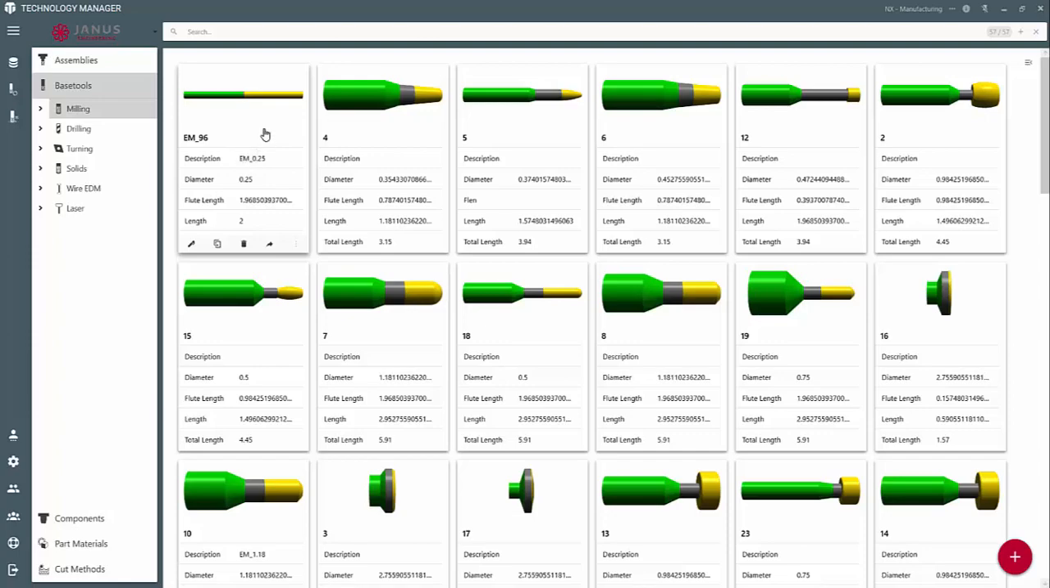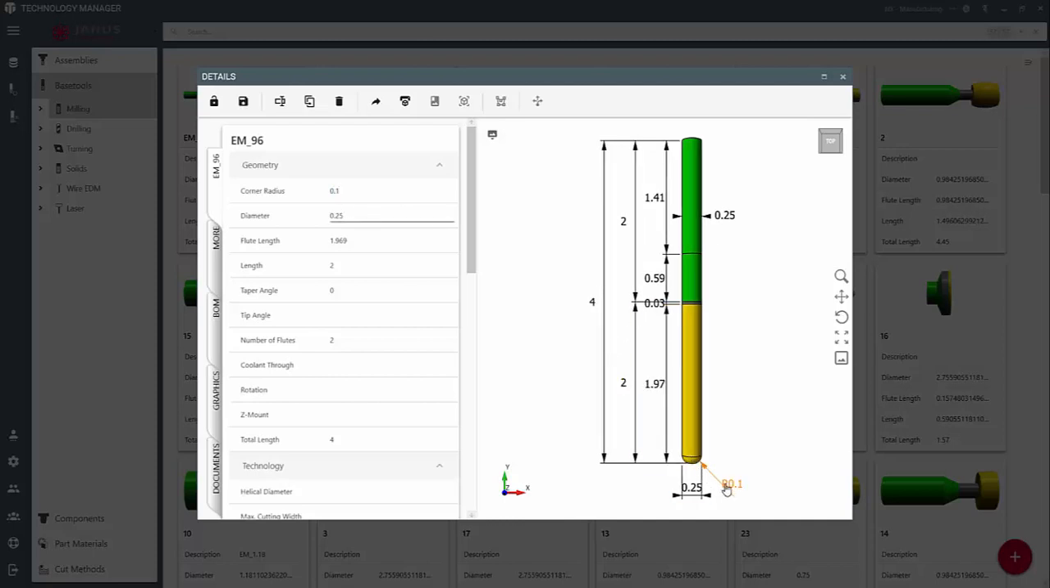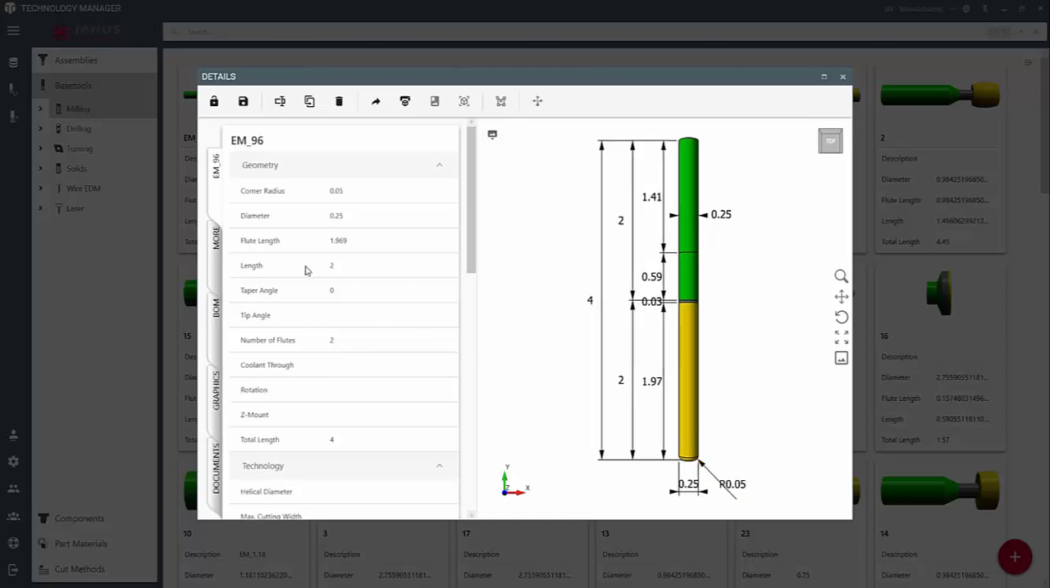If we ever want to make changes, we simply double click. It'll populate a details window. We can check out the base tool and make necessary changes. So say we wanted to add a quarter radius, you can quickly come here, enter that in, and we'll see it populate here on the image. You can also come over, make changes on this image as well, save it, and check it back in.